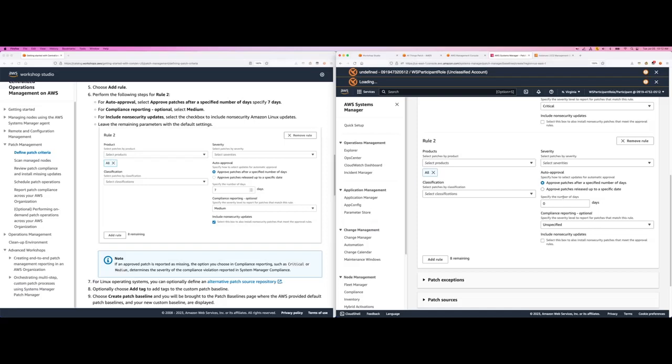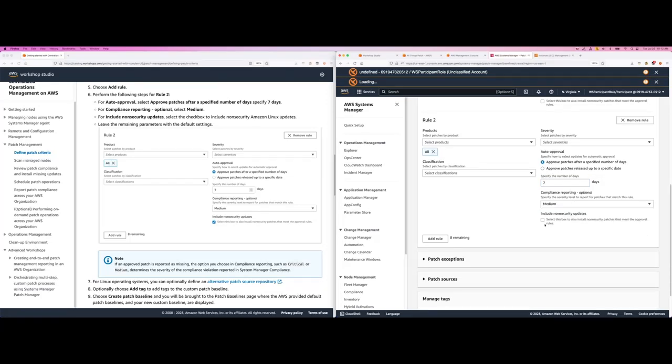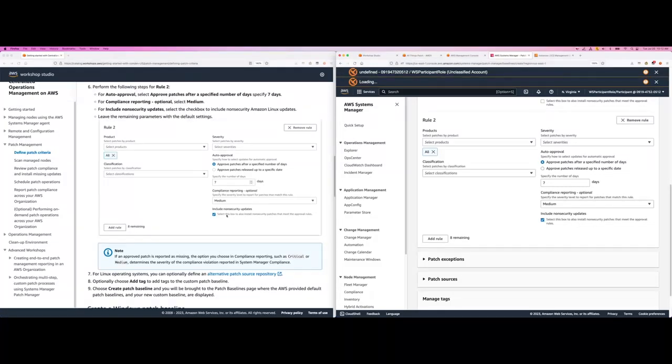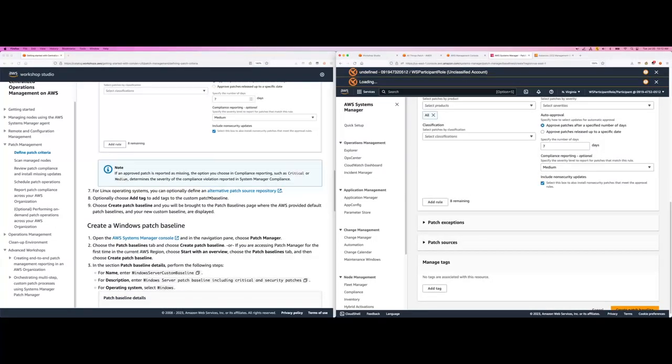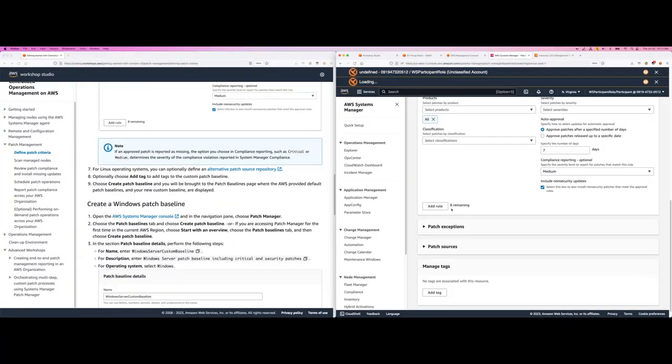For Linux operating platform, you have the option to choose the patch repository source. You can set up to 20 custom patch repositories. So we'll leave the patch exception and sources as default, and click on Create Patch Baseline. You'll see the patch baseline request succeeded. You can check the details.